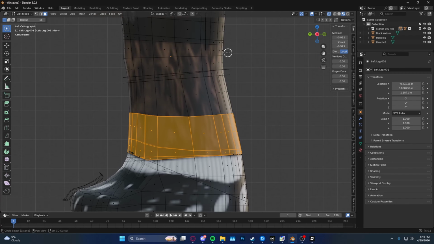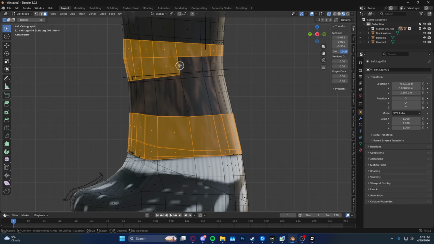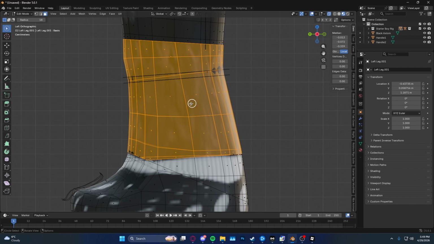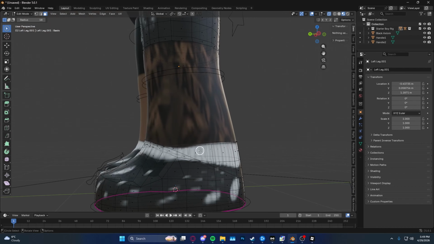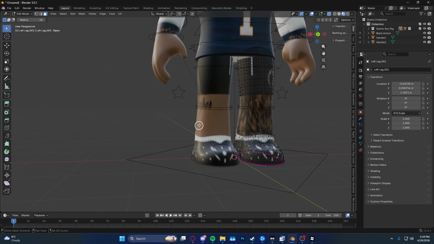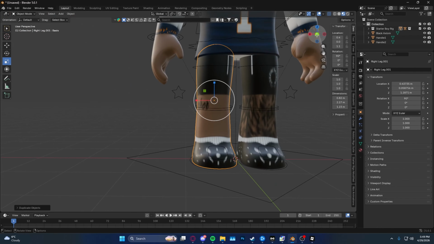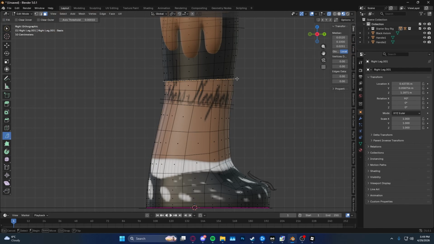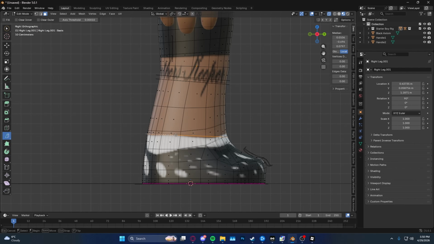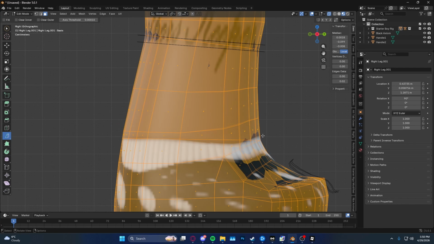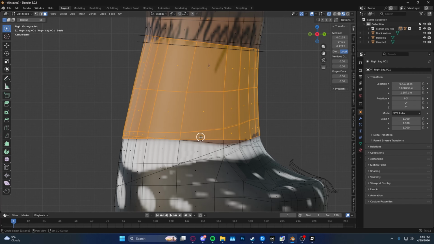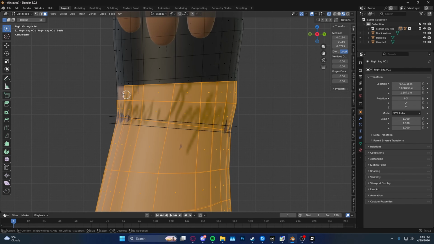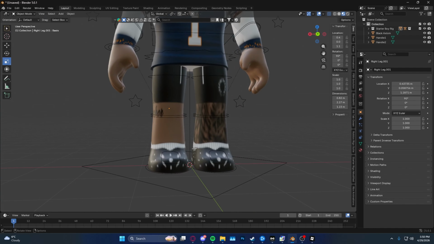and then come back up, delete these, and then again press X, delete by faces, and then there you have a very accurate result for the legs done there. And then again, same thing for the other one. And then again, delete by face. Now you have a very accurate result.